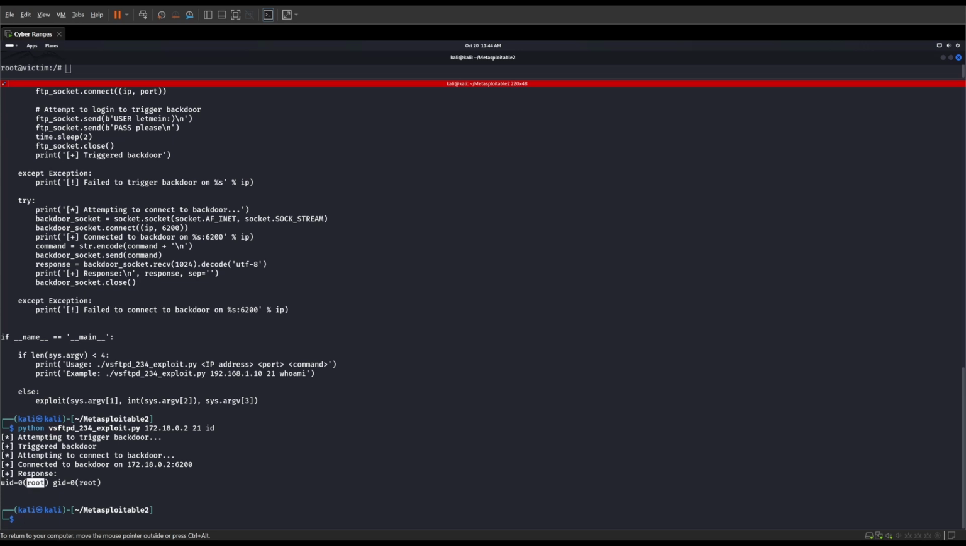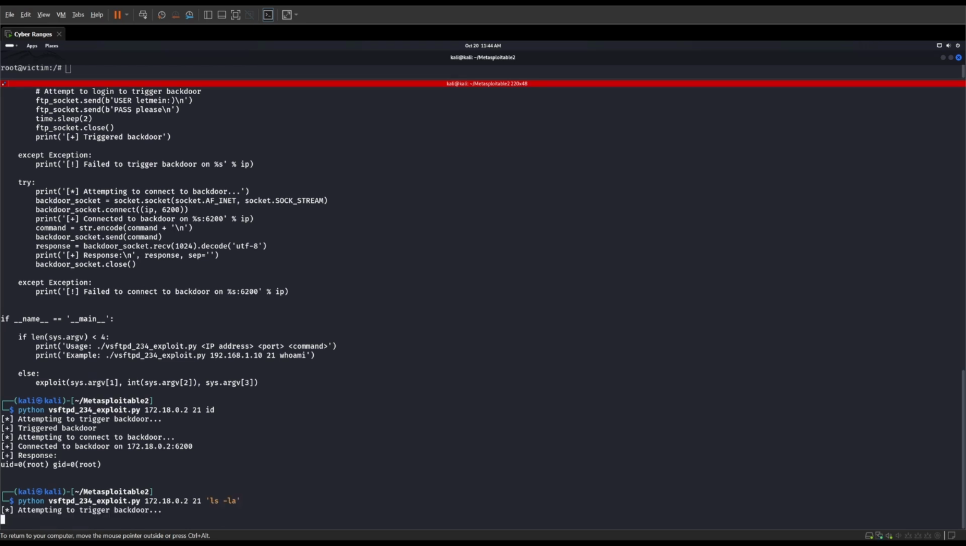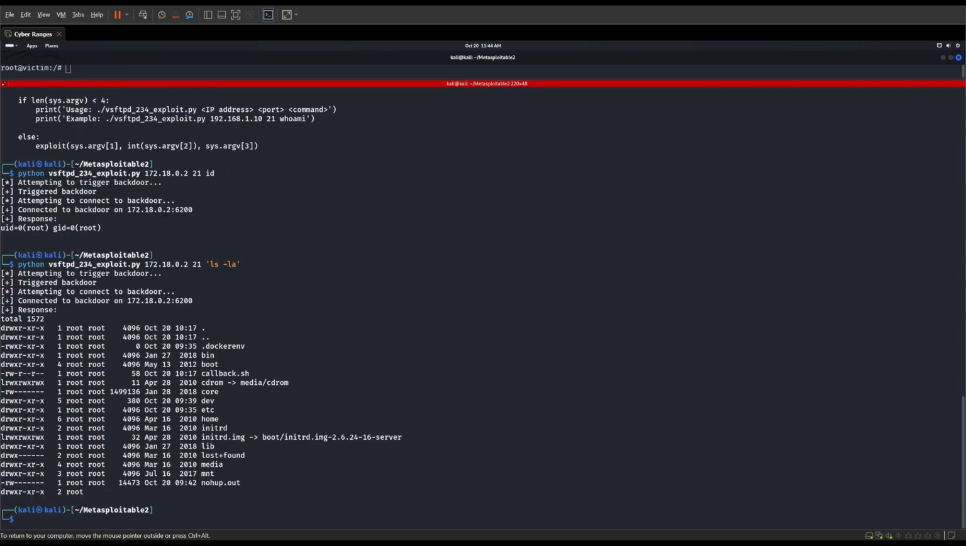Attempting to trigger the backdoor, and we get a response of root. All right, cool. So since this was actually running commands, maybe we could do something like an ls -la. Let's try to put in more than one thing, so we'll put in quotation marks there, just so it knows to grab that whole command. And yeah, we can. Okay, where are we right now? What is our present working directory?